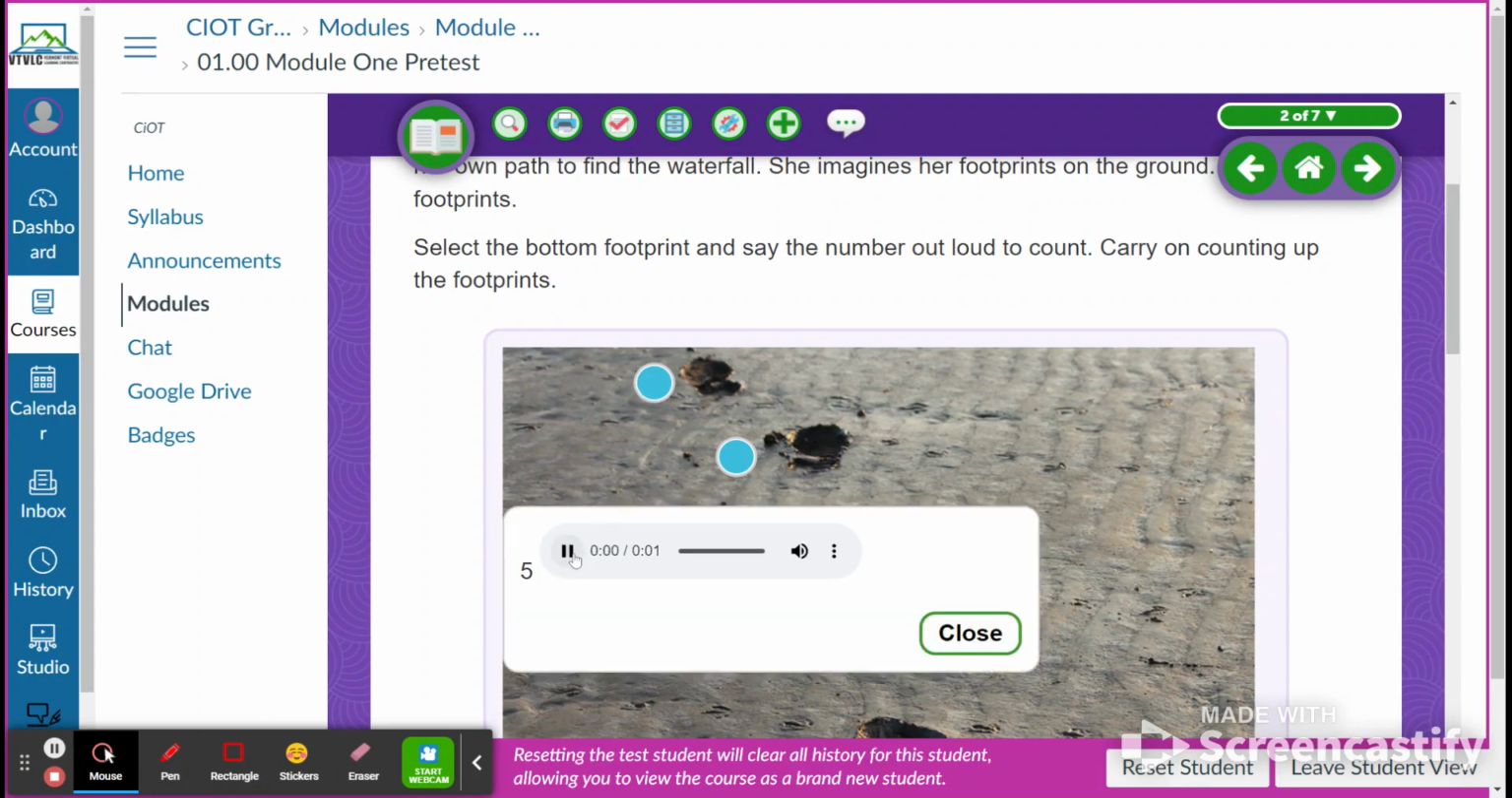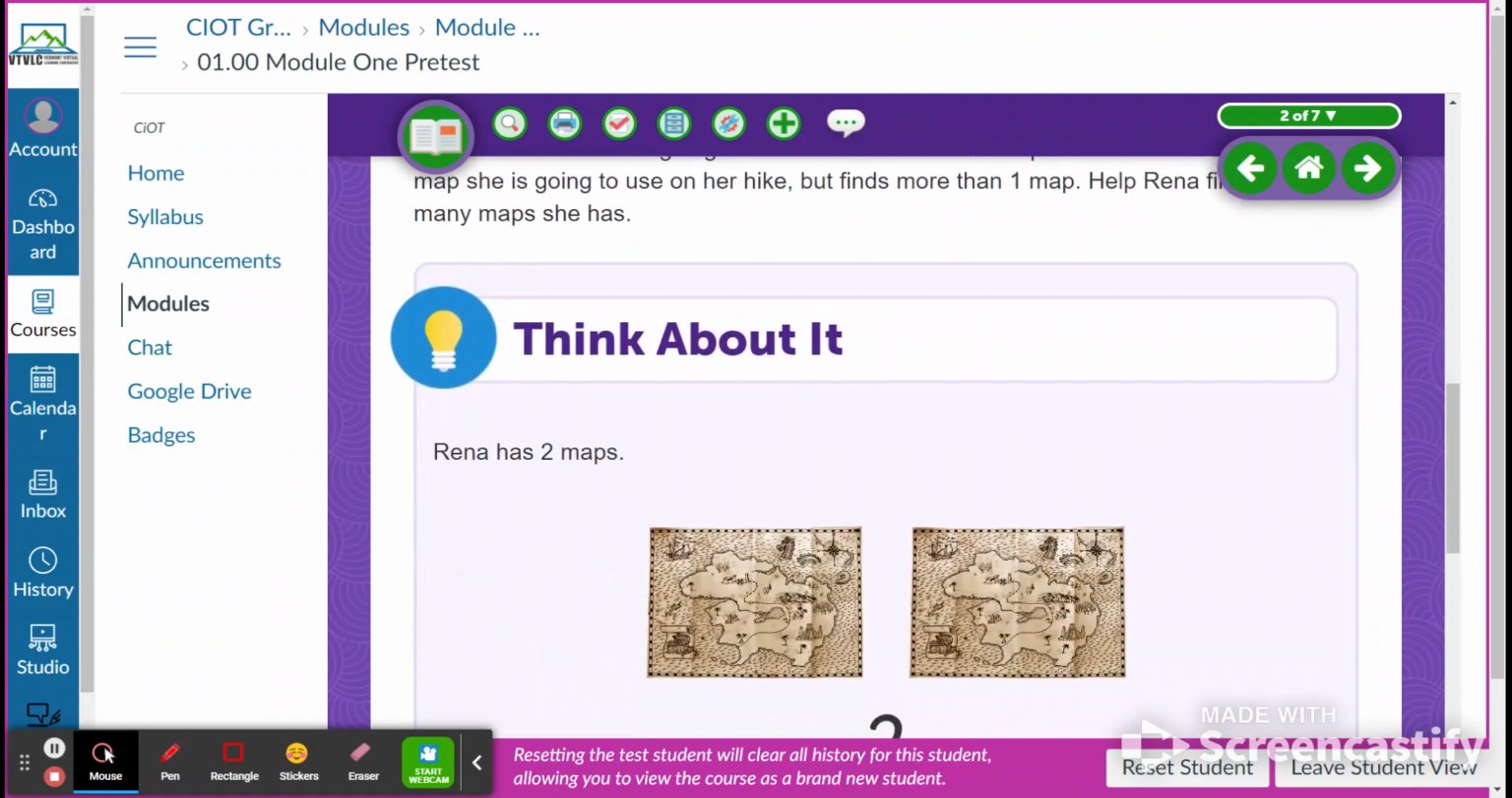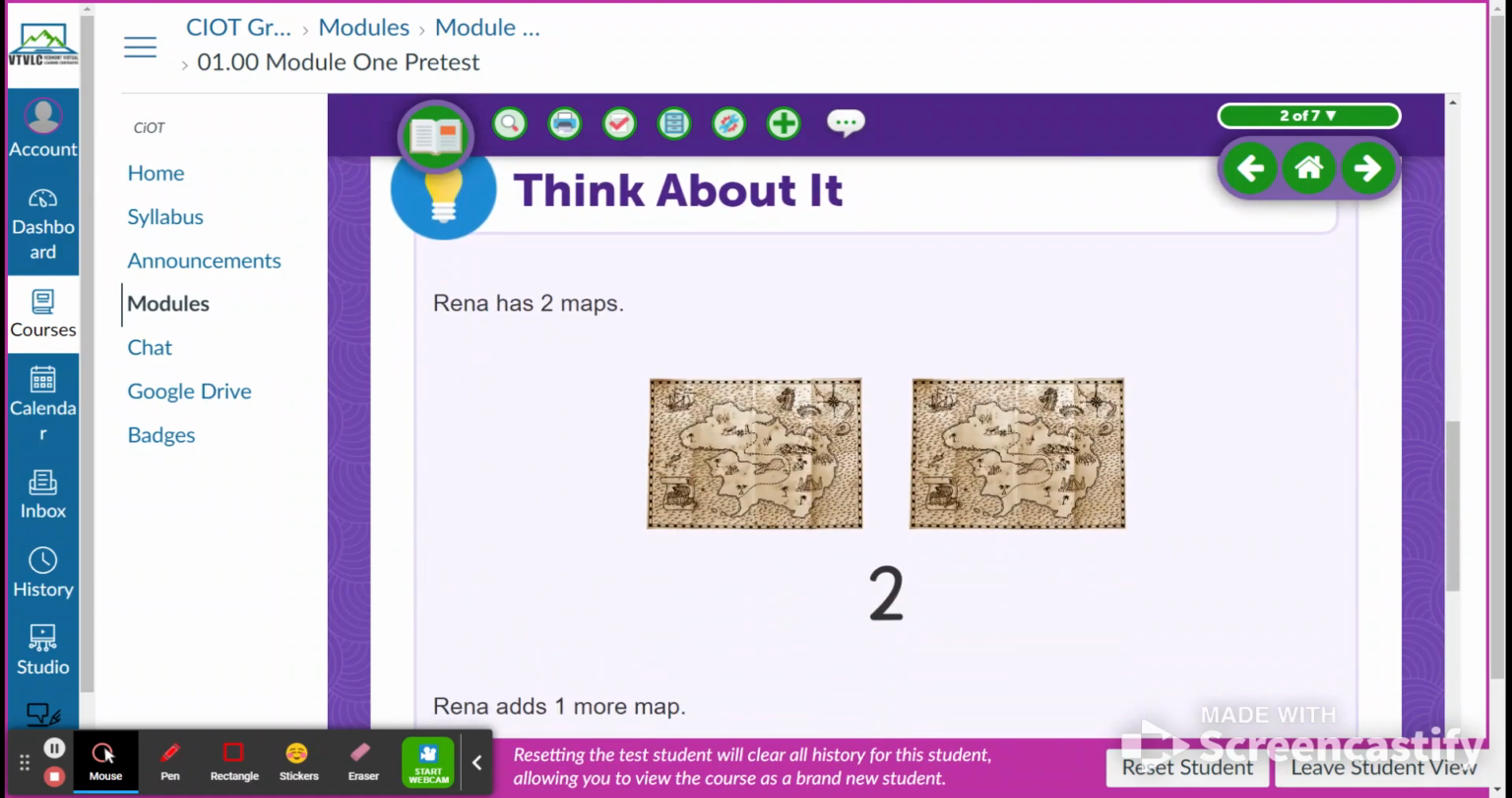I'm going to have it read it to us. 5. And then we're going to say 5. If you think you can do it without having it read to you, like you can just see it and you know that number, say it. But if you want to check it, you can listen. 4. If you said 4, you got it right. Once you've completed this, you're then going to go down here.